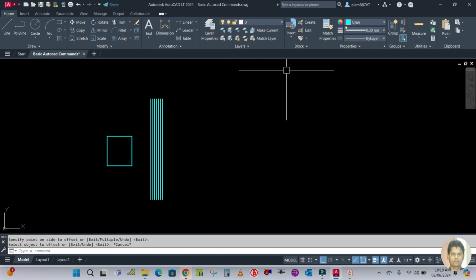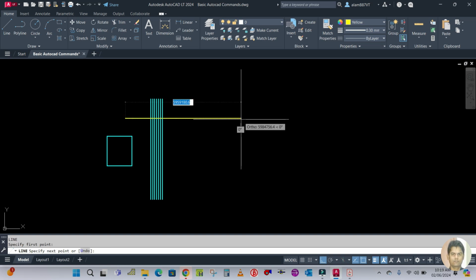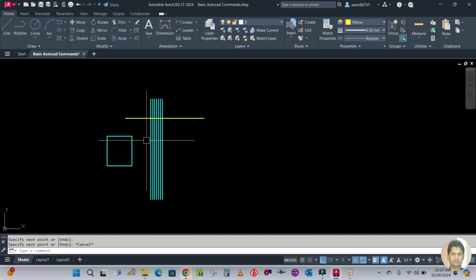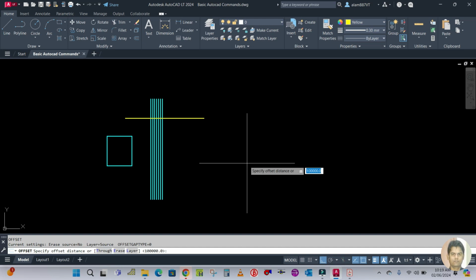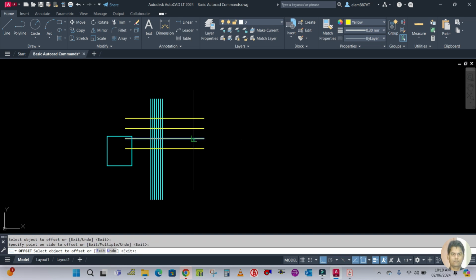Let me change the color. This one, now I'm going to take the yellow. So draw a line here like this, and I want to offset at a distance of 50,000 from here to here, this line. So type O for offset, and then enter 50,000, enter, select this object, and click this side like this. So this is how we are using the offset command.